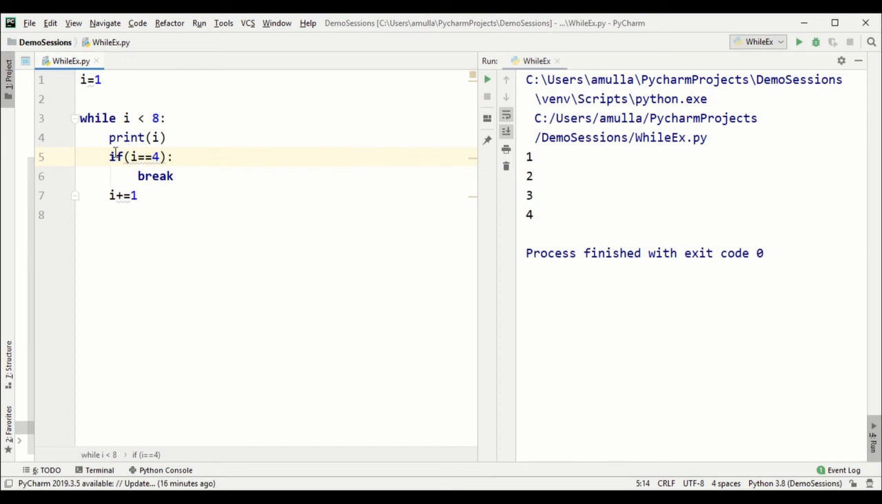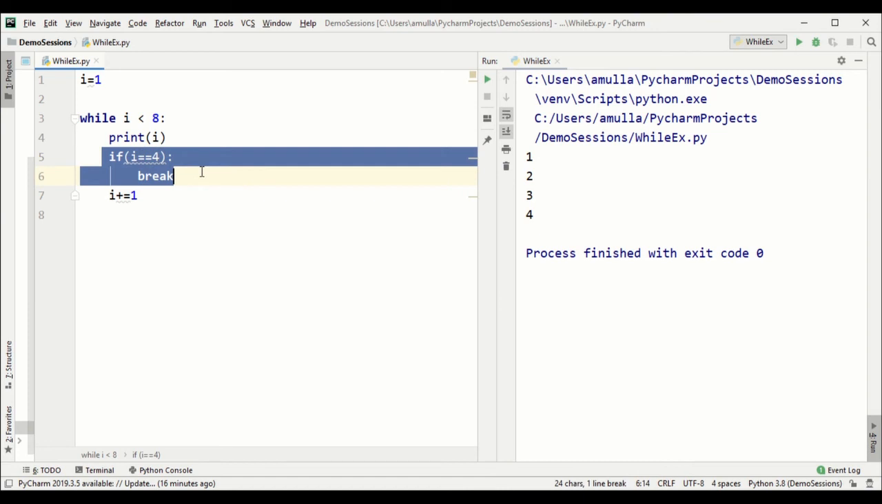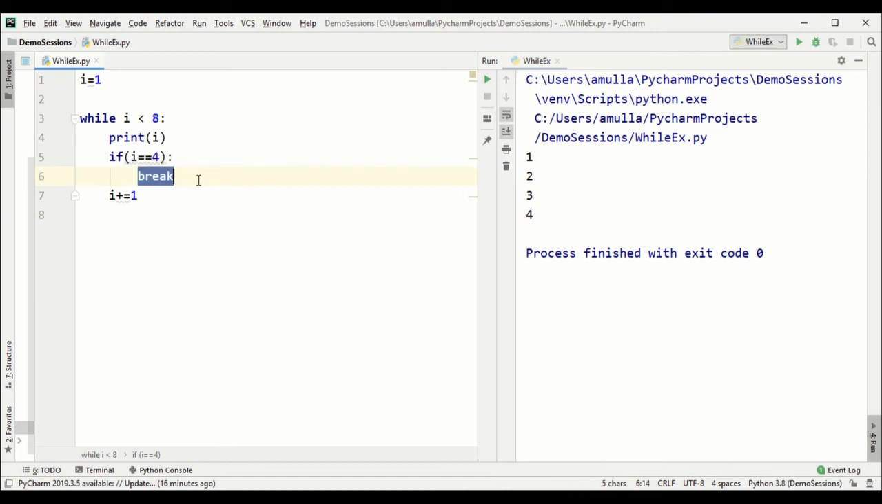It means if this condition is true, then we can break the loop. So break is actually an important statement, because if the statements are true, then we have to exit the loop. Okay.